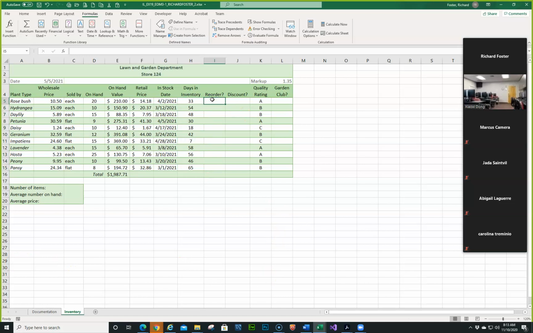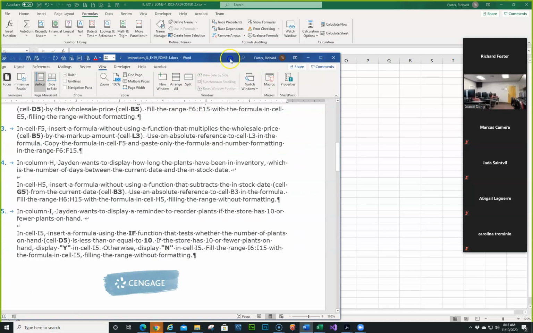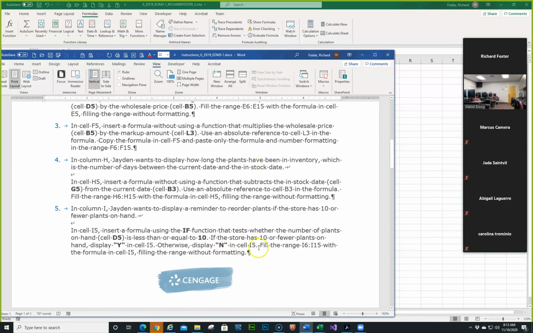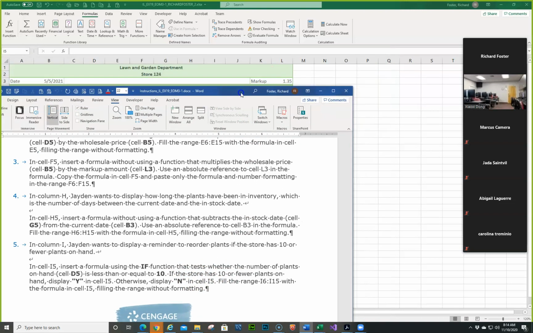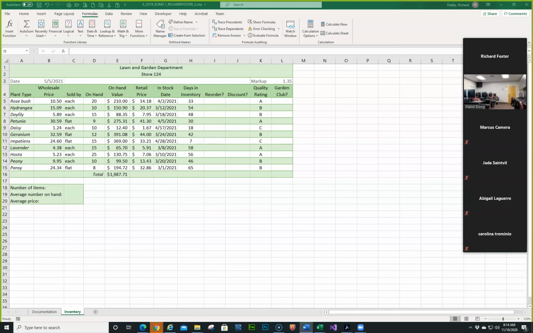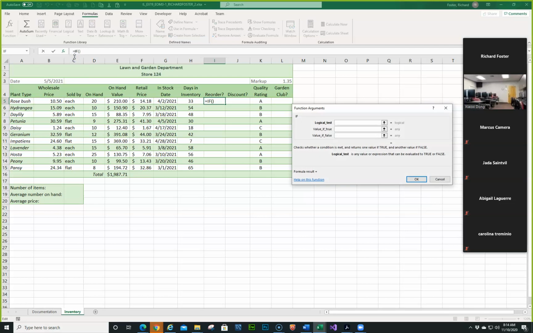And all we're going to do is check to see if there's 10 or more. So let me bring this over so you can read it with me. Okay, if the store has 10 or fewer plants on hand, display yes. Otherwise, display no in cell I5. And then we're going to copy it over to I6 to I15 without formatting again. So it's really kind of simple. We're going to do an if. However way you want to do the if, let's just work on the logical, and a straight if.